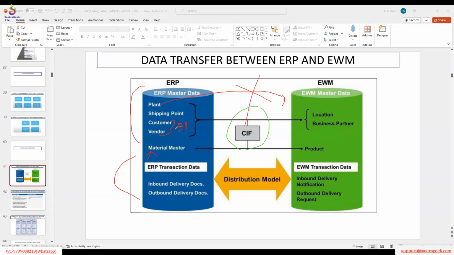So no action is required. We will show that. If it is a decentralized system, yes, using SIF, you can always move this. I will show both scenarios. Next, transactional data. Transactional data typically means inbound deliveries and outbound deliveries, where you deliver it.